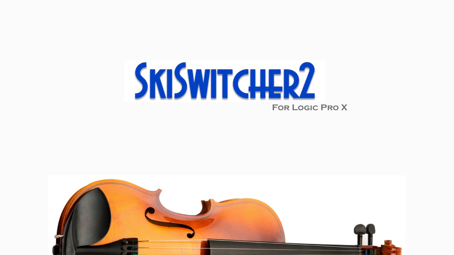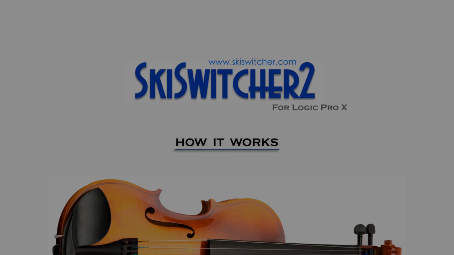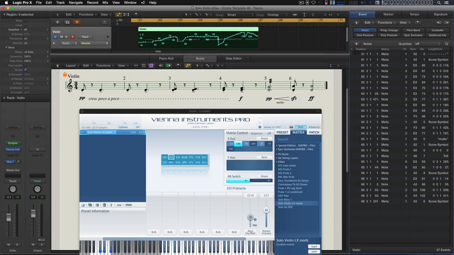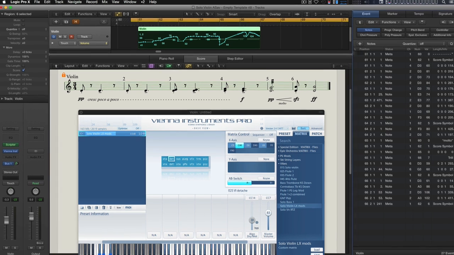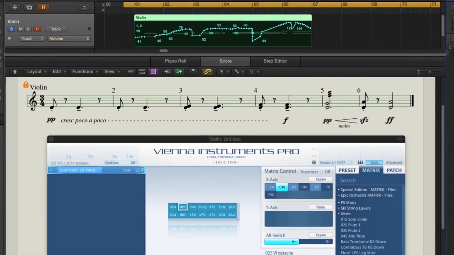Hi, this is Peter Schwartz, developer of SkiSwitcher2, an articulation switching system for Logic Pro X, and in this video I'm going to explain how the system works. Now the core principle of SkiSwitcher2 is really simple. It's about getting the actual notes of your music to select their own articulations. I mean, what could be simpler and more direct, I ask you.